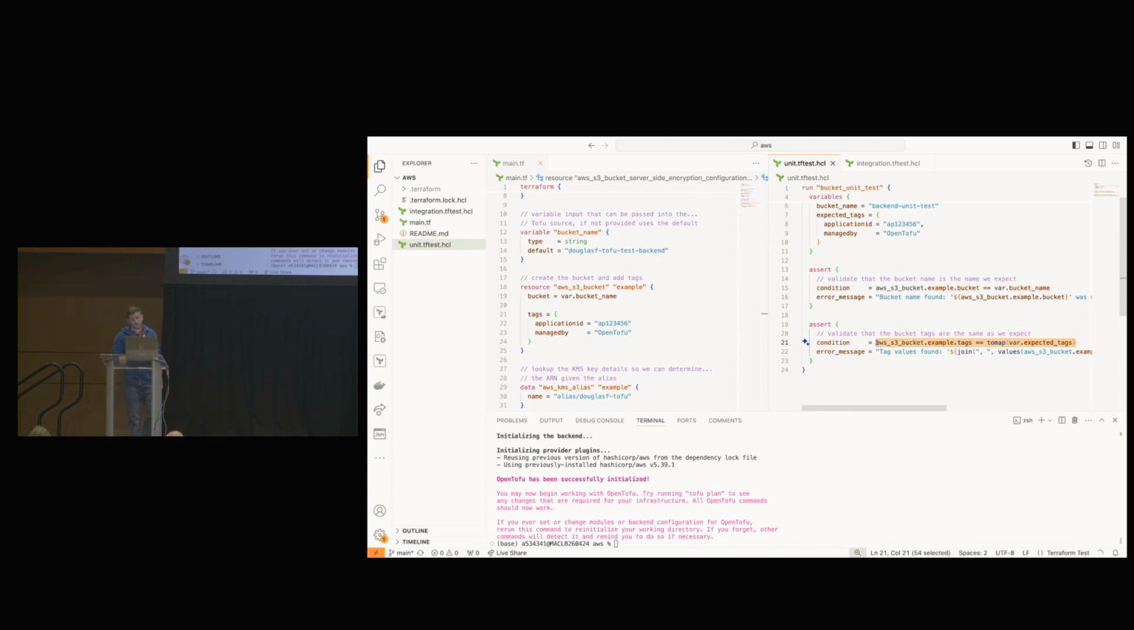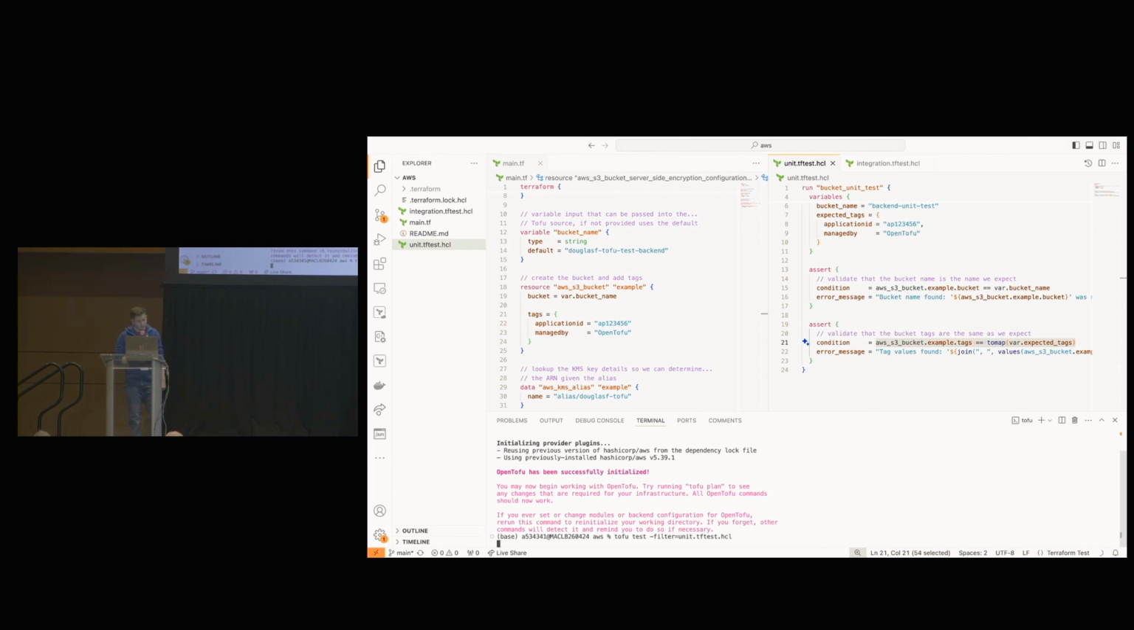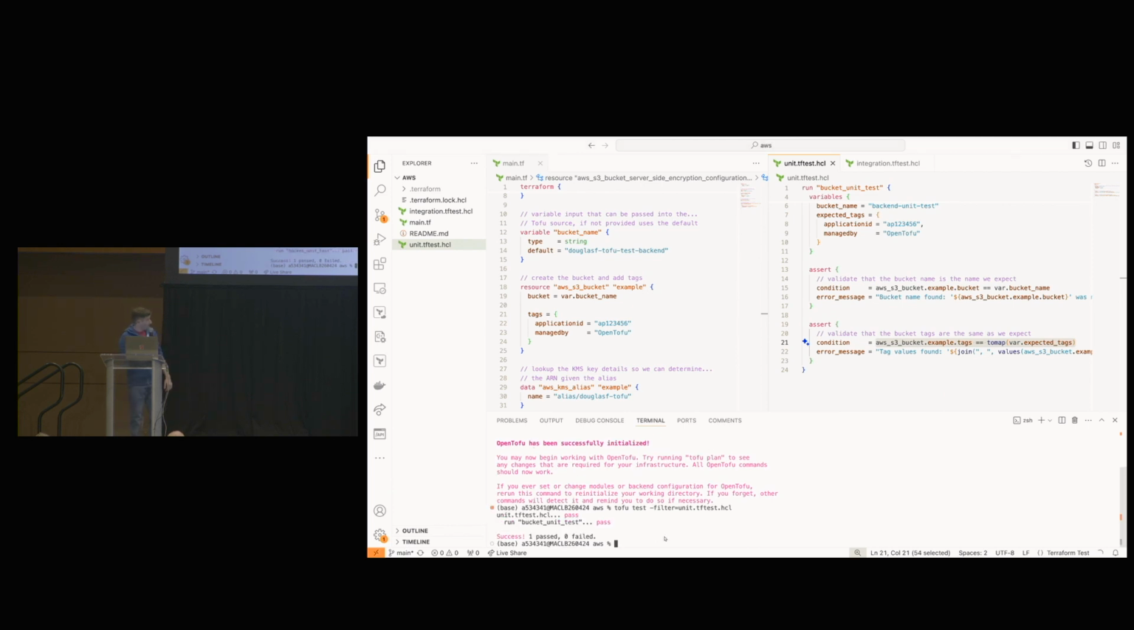In the second assertion, we're checking that the bucket's tags are the tags that we expected, so those two tags we had above. So let's run our tofu test here. And we're going to use the filter in this example, so this will only run the tests within that particular file that we're filtering on, and that's the unit tf-test.hcl. So only our unit tests are going to be run here. And this should just take a minute. Forward, but you can see that that was successful.